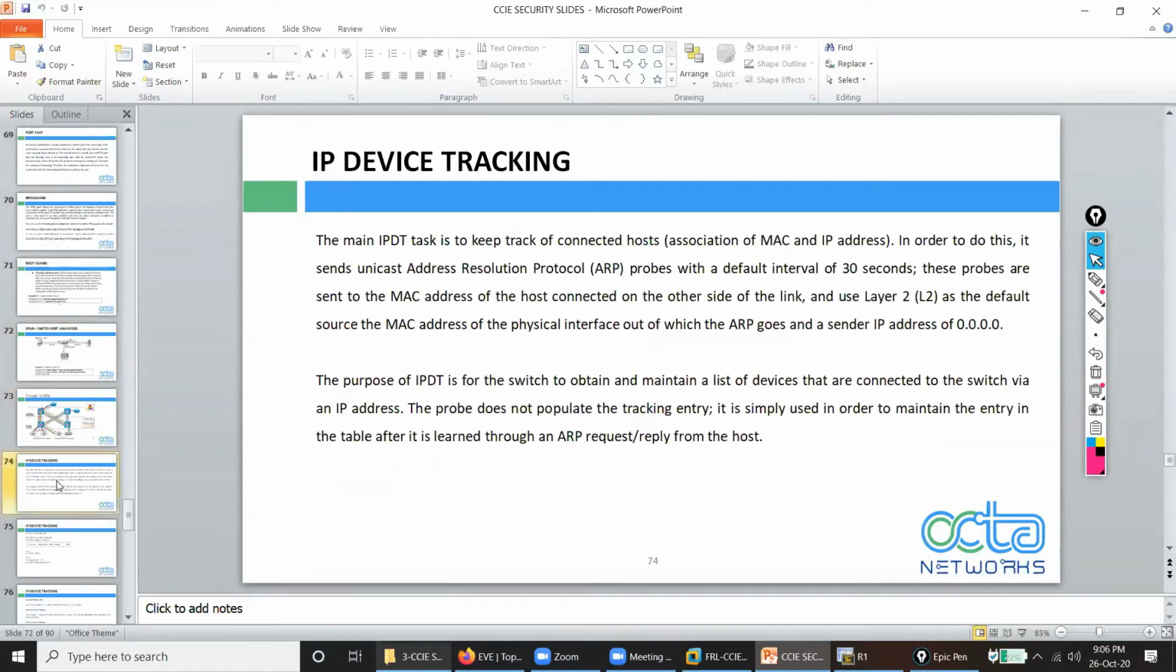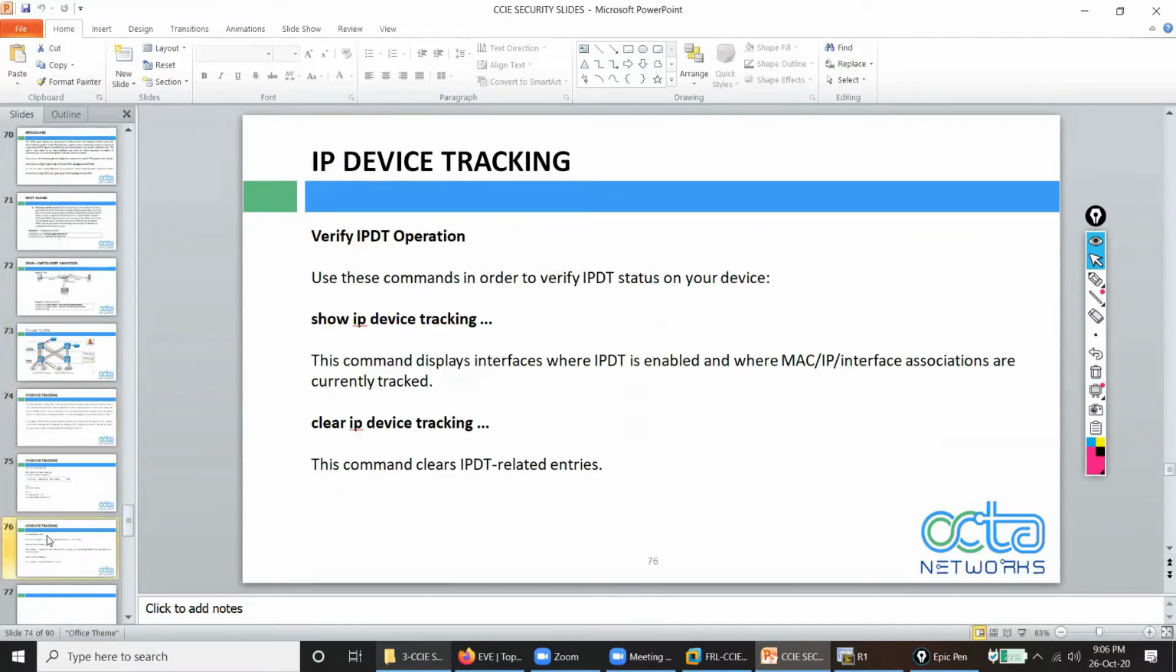Private VLANs or VACL. Have you heard about VACL? VLAN access list. Now what is a VLAN access list?